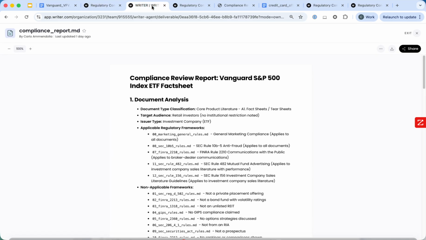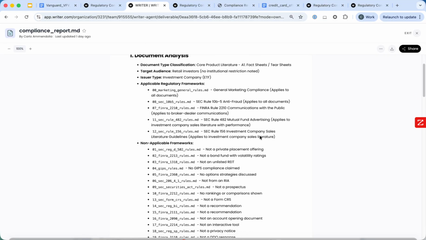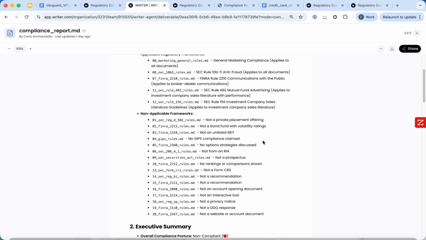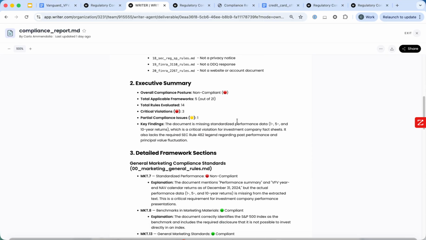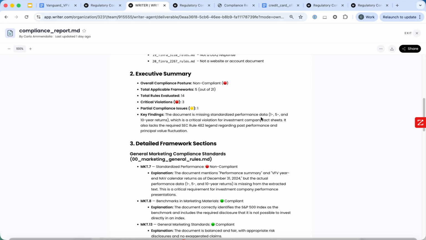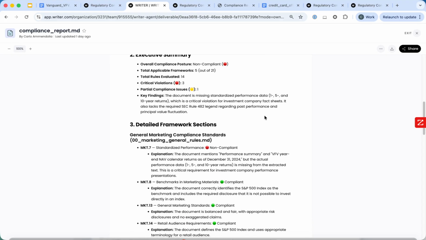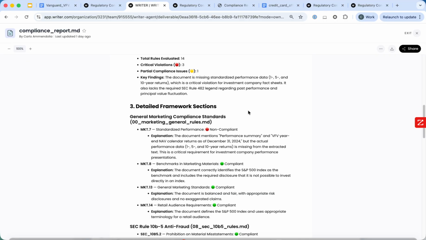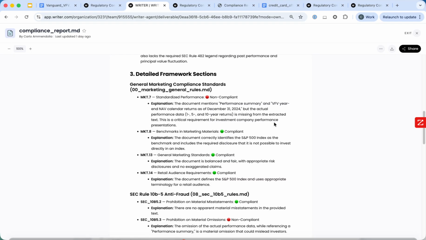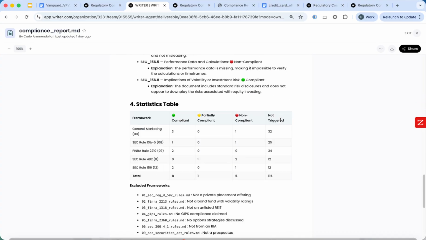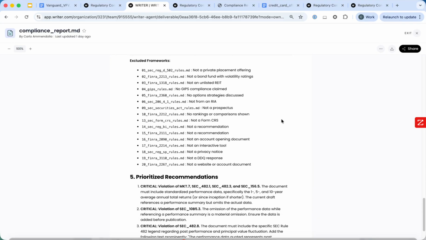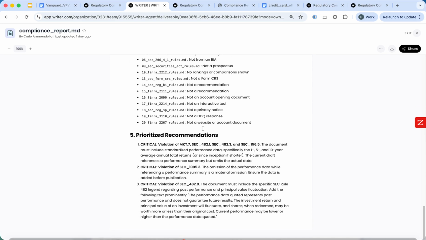And then if I clicked over, you're seeing the output here of detailed findings as far as which regulatory frameworks were applicable, which weren't. Quick executive summary as far as how much was in violation, partial compliance issues, and what was positive. Detailed findings here, specific rules, things that were excluded because they weren't relevant, and really, the prioritization.